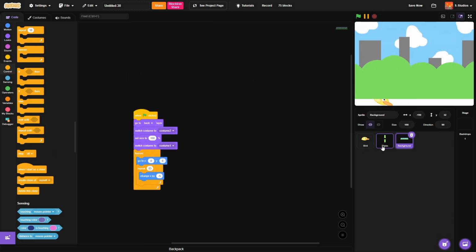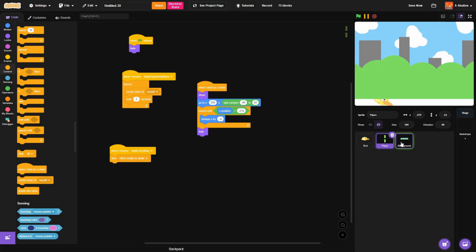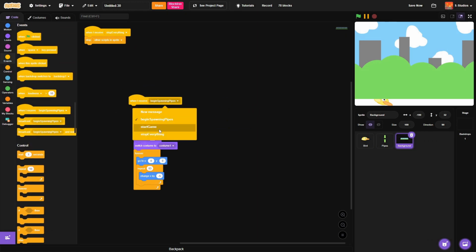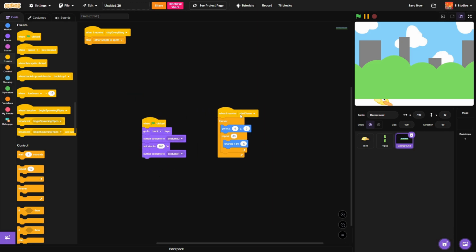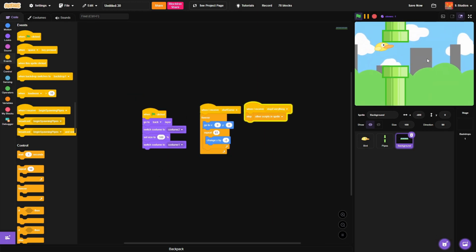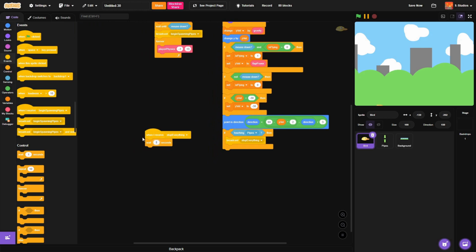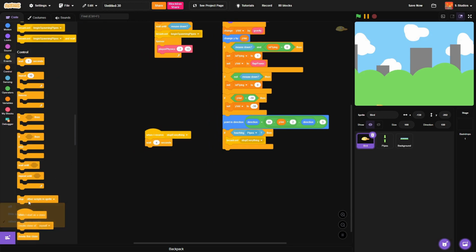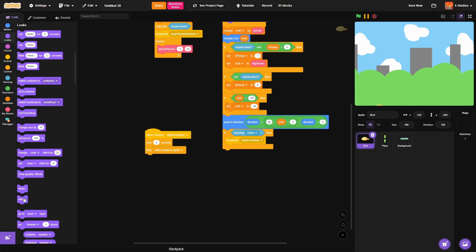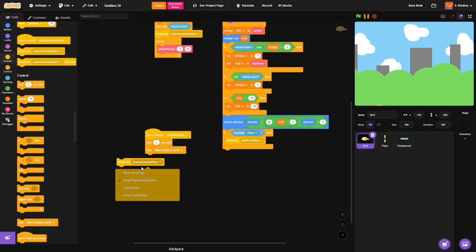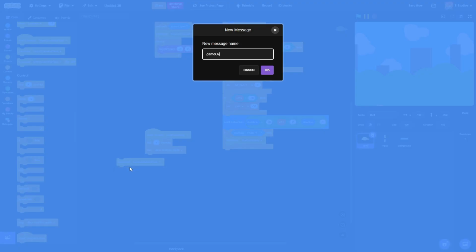Now we also need to add this same script to the background, so just drag it on in there. We're also going to make this within the start game. And now you can start, the pipes are there, then you fall. That's just how we want it. We're gonna make it when I receive stop everything, wait like 4 seconds, stop other scripts in Sprite. And then we're gonna broadcast game over.